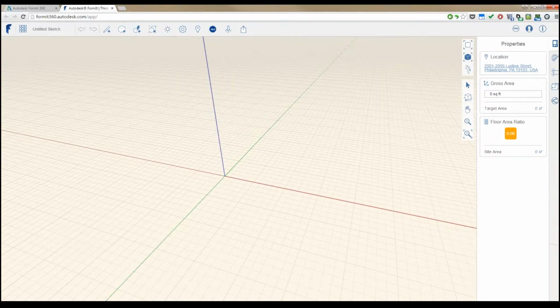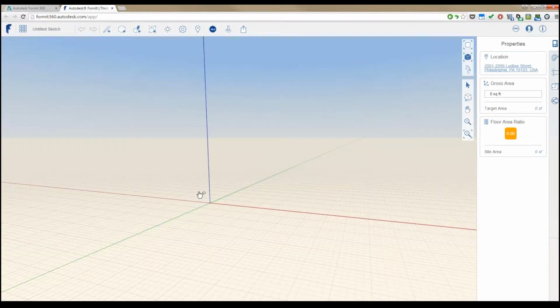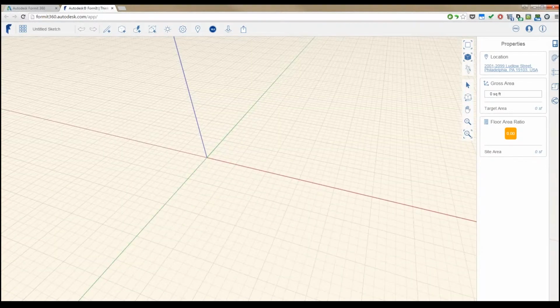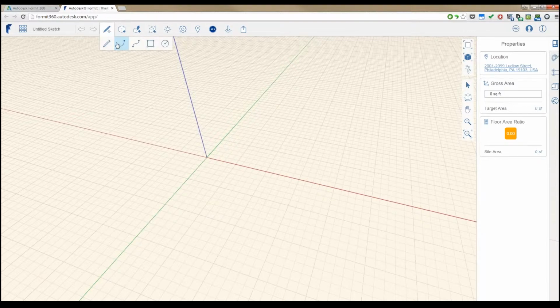So when you start off a brand new, let's say, project or sketch, what you're going to be working with is this nice little environment. You'll have your grids down here that you can set up and decide how big you want them to be. But otherwise, you're just going to be drawing. And in many ways, if you've ever used SketchUp, this is going to be very similar.